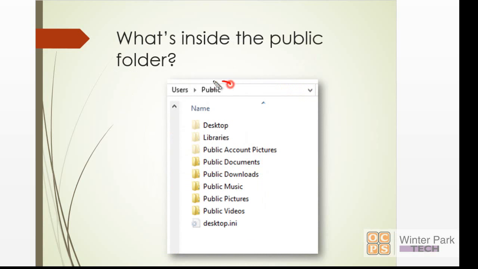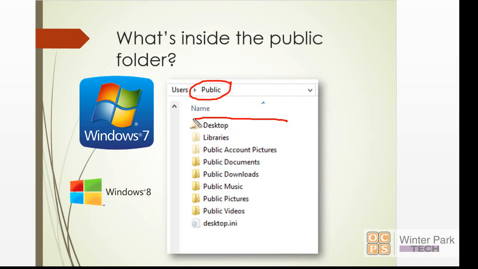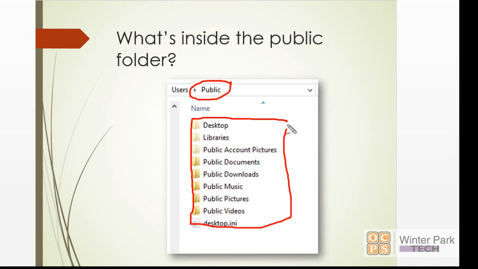Starting with the Public folder in Vista, Windows 7, and Windows 8, the Public folder holds a series of directories where shortcuts can be placed, so that if there are documents to be shared by everyone, you would put them in the Public Documents. If there were downloads to be shared by everyone who logs on, and also music, pictures, video. But the application-specific information was not stored here, unlike XP.